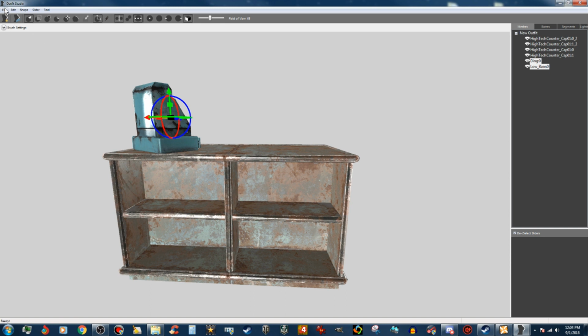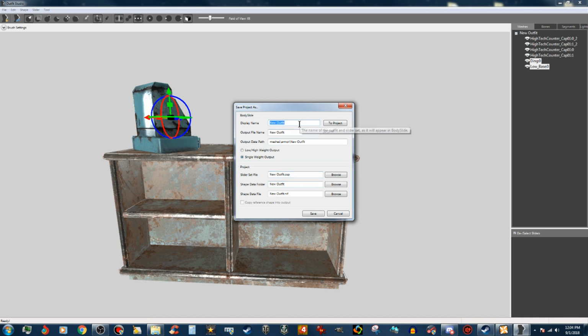Now I want to save this project. I want to go to save project as, and it'll come up here. We're going to call this vendor level 2. Maybe if I didn't have, there we go, vendor level 2, and I'm going to want to go ahead and copy that and paste that in right there.